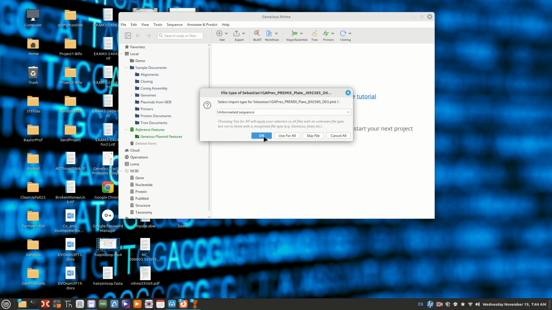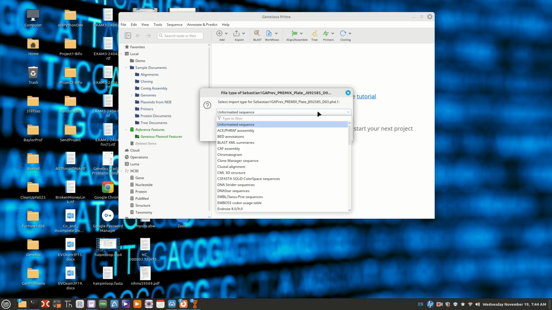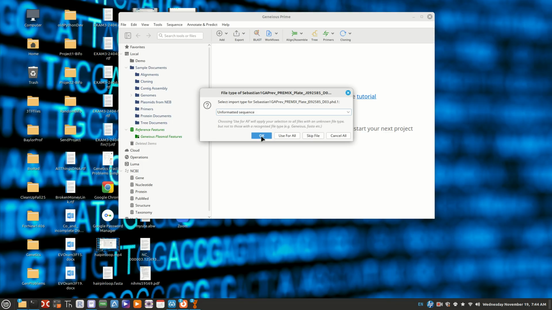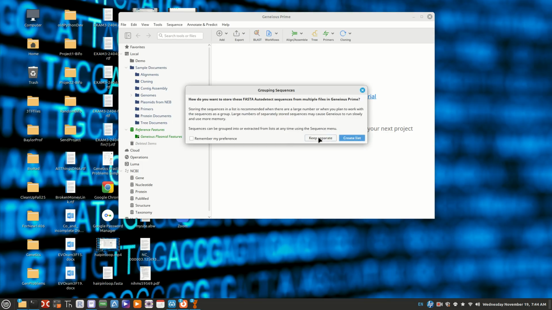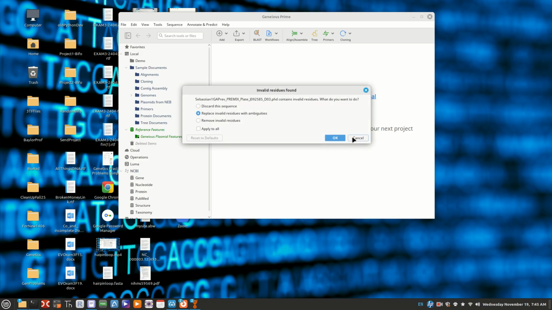And let's see, it says what type of import. Actually, that's fine. Let's leave this as unformatted and use for all. How do you want to store these? FASTA, auto detect. I don't know if I want to do this. Let's see. Storing the sequences. We can create a list. I think that will help.